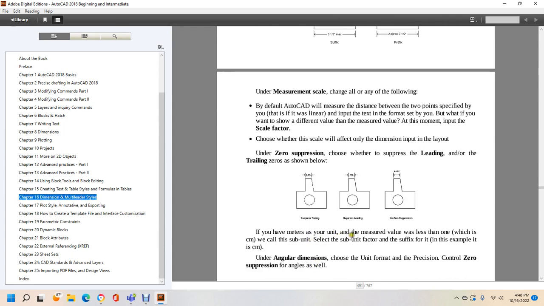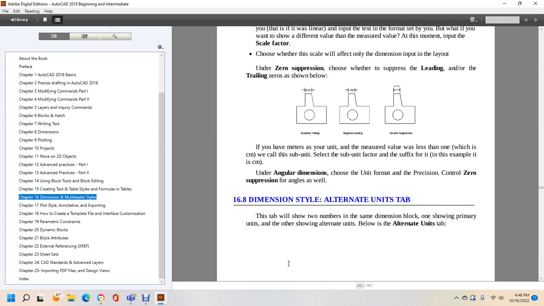If you have meters as a unit and the measured value is less than 1, the sub-unit factor converts it to centimeters, with the suffix, for example, cm. Under angular dimension, choose the unit format, precision, and zero suppression for angles as well.